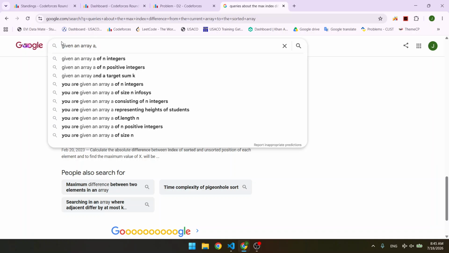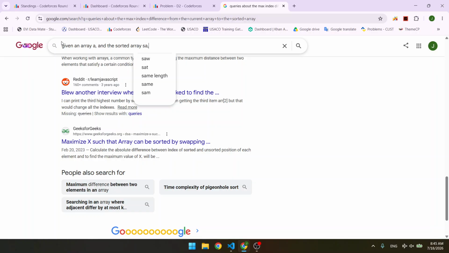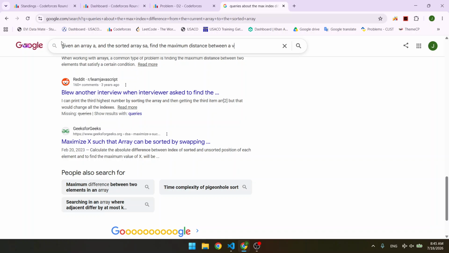Given an array A and the sorted array is A, find the maximum distance between a value, find the maximum difference of the index between a value in both arrays for every value in A.